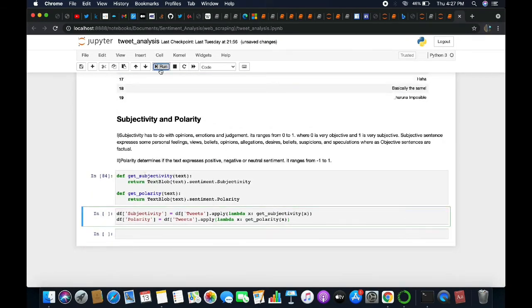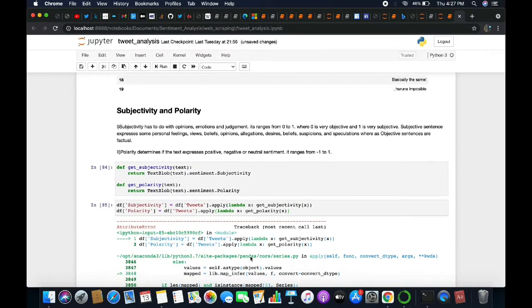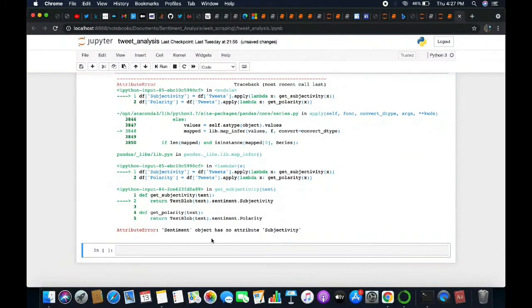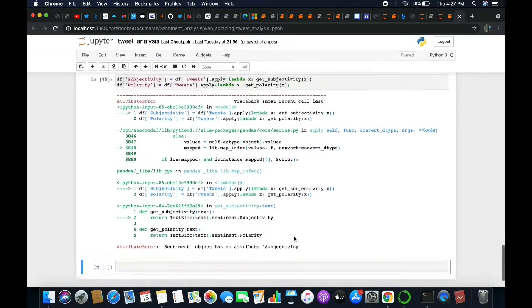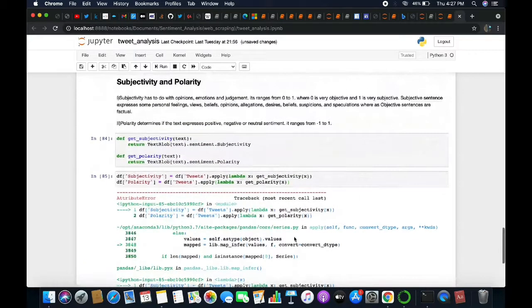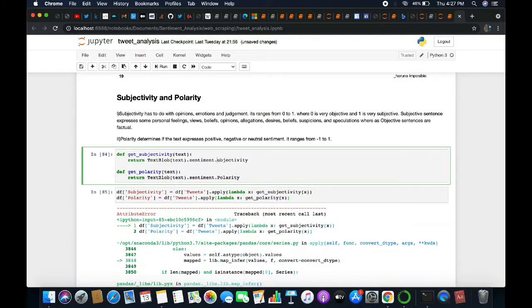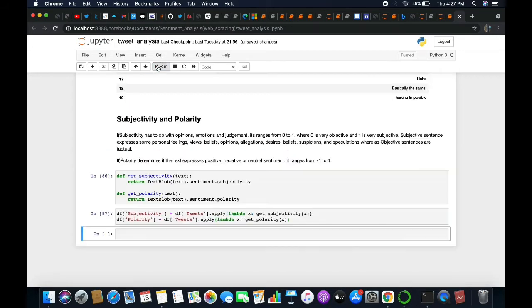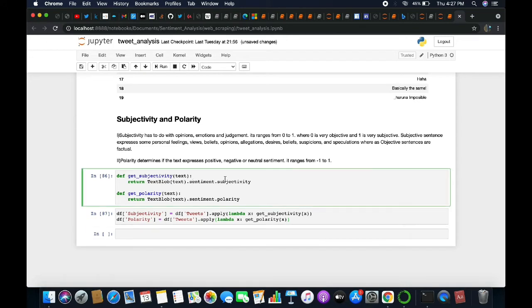Let me run this code. And we have an error. Okay. Let us see what. Sentiment object has no attribute subjectivity. Okay, let's see. We may have made a mistake. Use uppercase instead of a lowercase. Okay, so that was fixed. Yeah, I used an uppercase S and uppercase P.